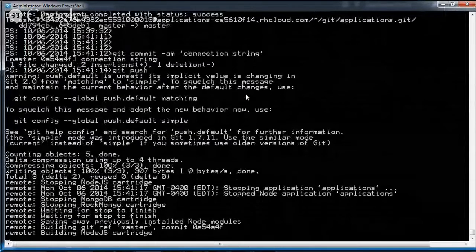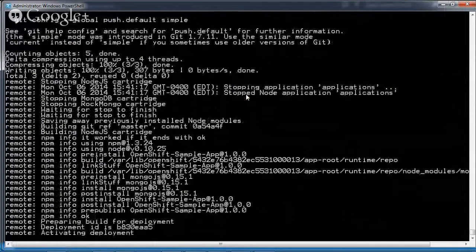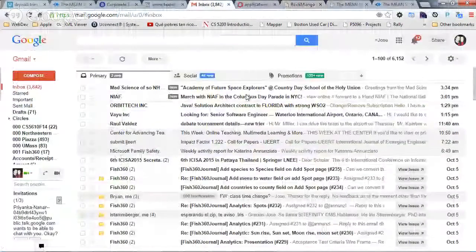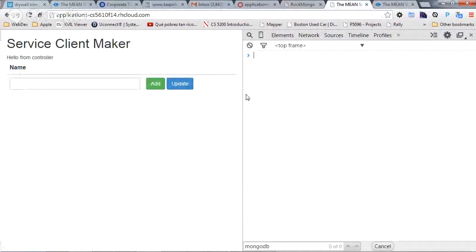Come on, you can do it. Is that the name of the application? Yes, right? Applications. Is that what I called it? Applications, right? Yeah. All right, let's try this again. Yay! Okay, it didn't complain, right?